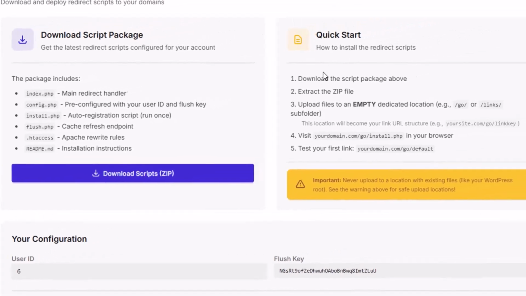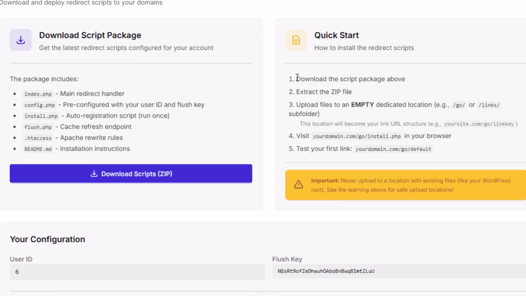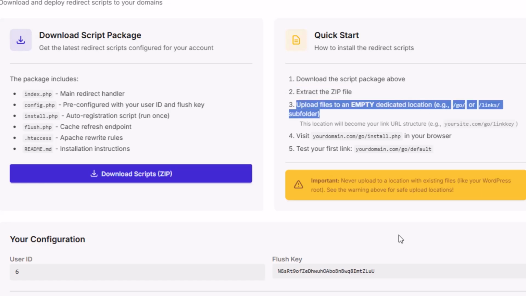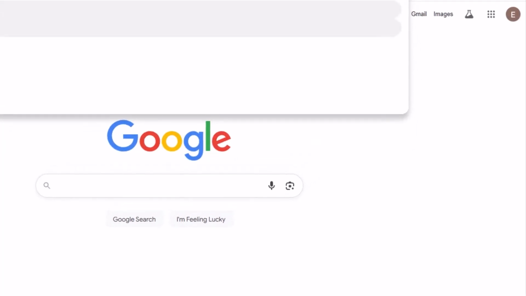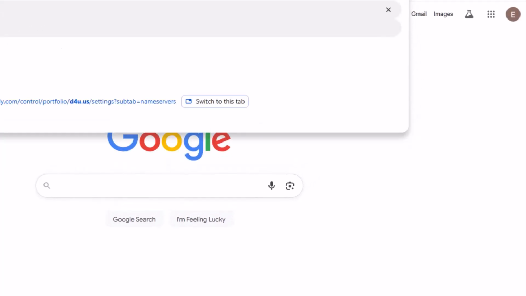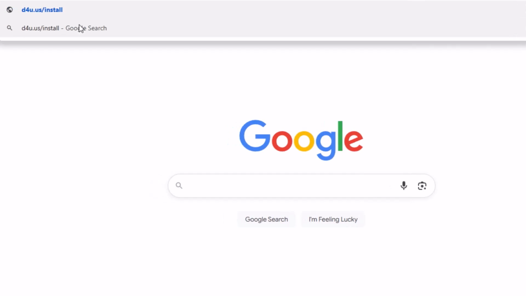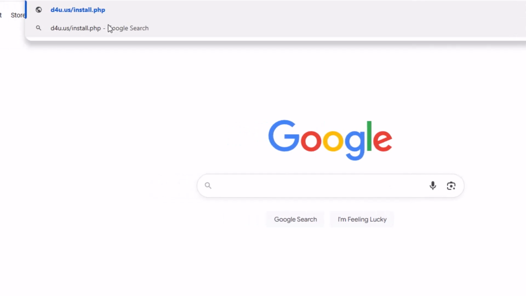So going back to my control panel here in Link Controller, we've completed step one, which is download the script. I extracted that zip file, I uploaded it into my website. Now the next step is to visit my website in the browser, going to the install file, d4u.us/install.php.